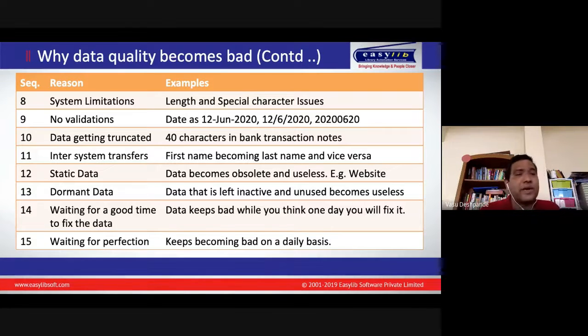The last one is waiting for perfection. Because in some places, whenever the data was bad, the answer I sometimes get is, oh, we are going to get a better software system. Software can help you only organize your data. It may even provide good validations, but it's not going to fix your bad data, right? You got to fix your bad data by yourself.